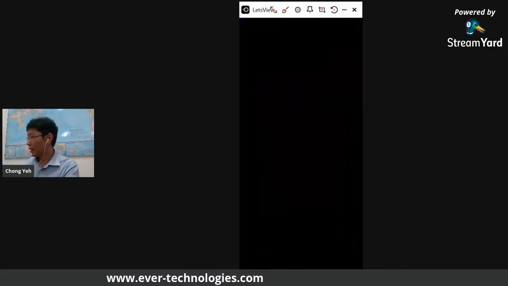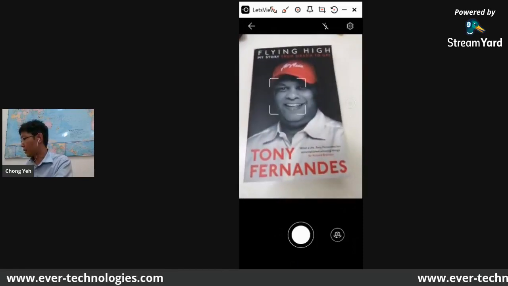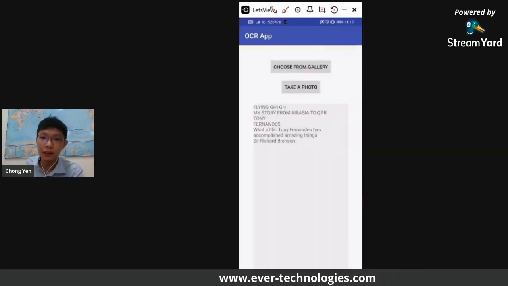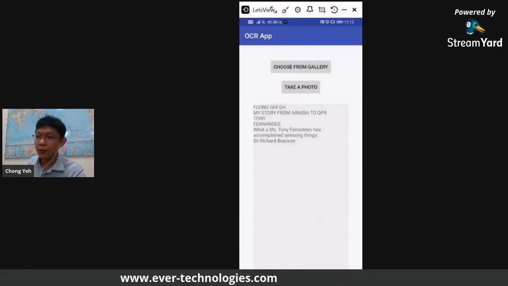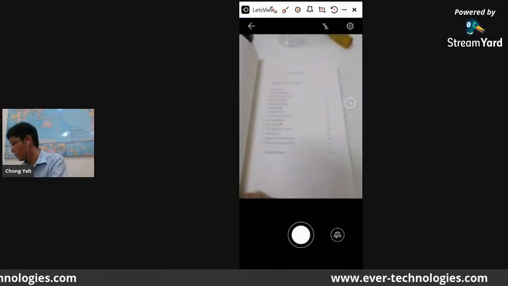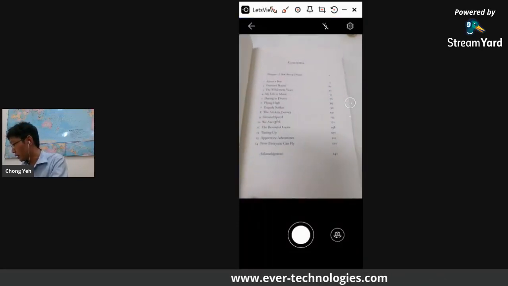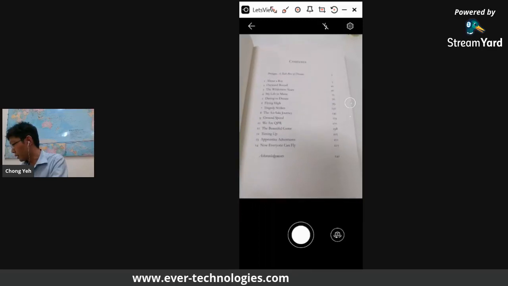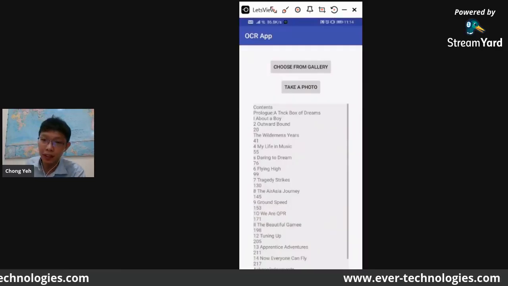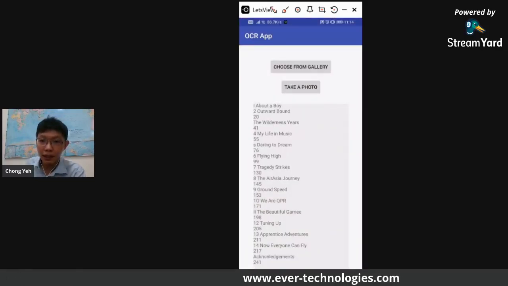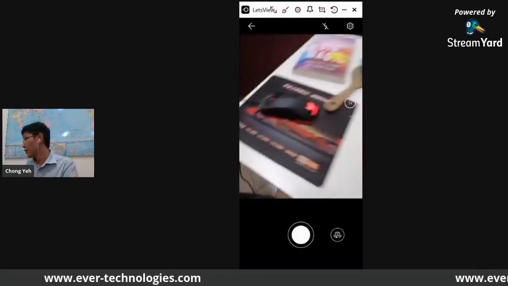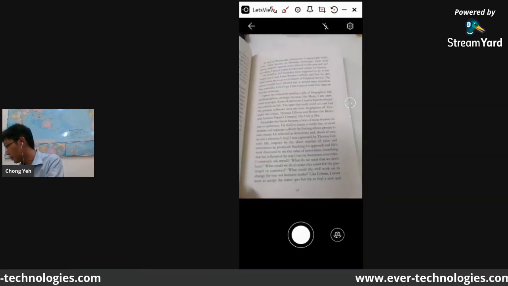So this is an OCR, and if you take a photo with some text, this is quite nice, I think. Here we can get some of the words. Let's do another one with the contents of a book. Actually, the accuracy depends a lot on the clearness of the image, the lighting, and a lot of different factors. But looking at this, I think it's quite good in detecting the words, such as the contents. Let's have a long one and see.